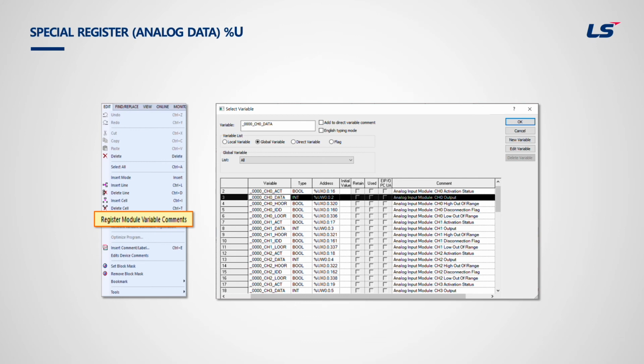UW0.0.2 means that there is an analog module in slot 0 in the main base. Variable comment for the device is channel 0 output of analog input module, which means analog data converted to digital data. Each module contains 32 words.